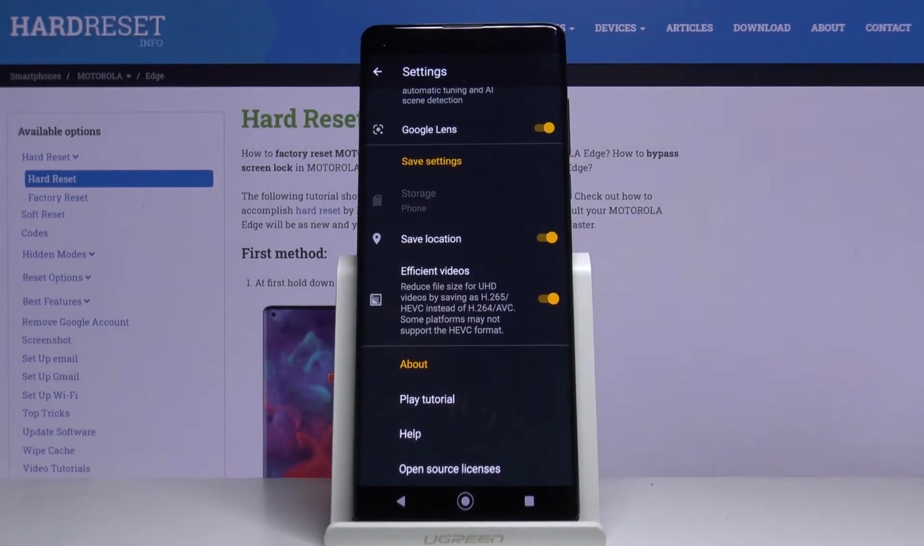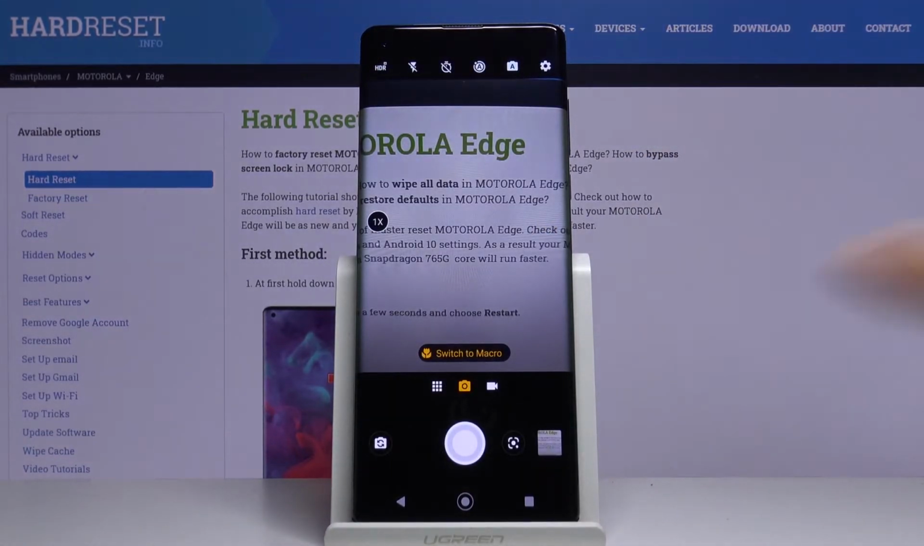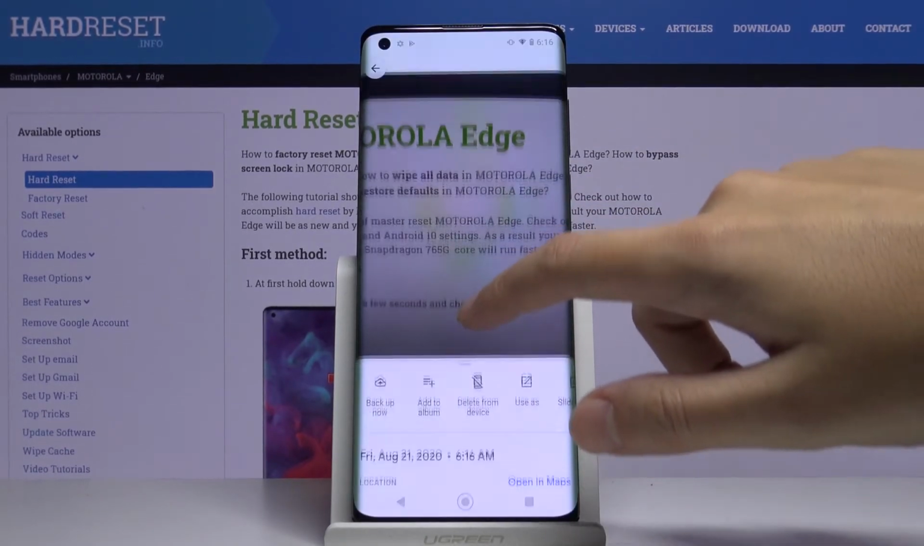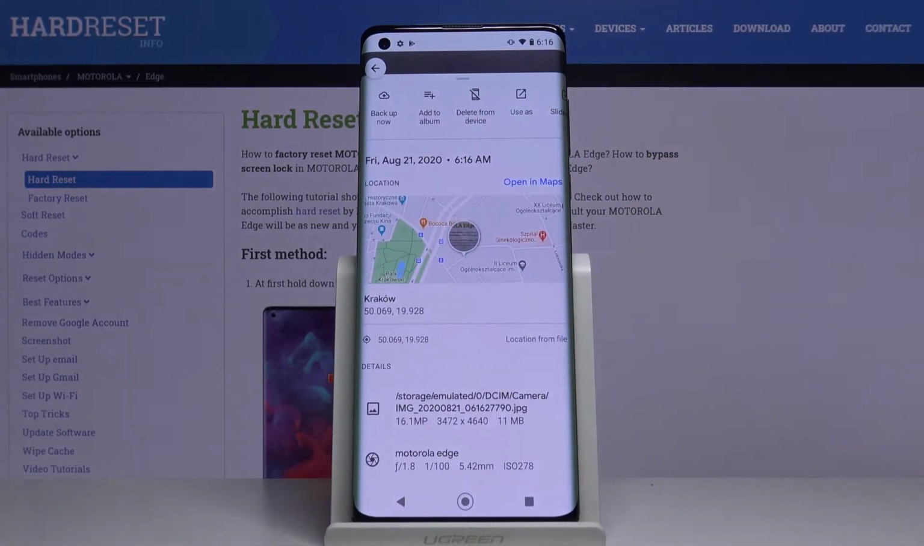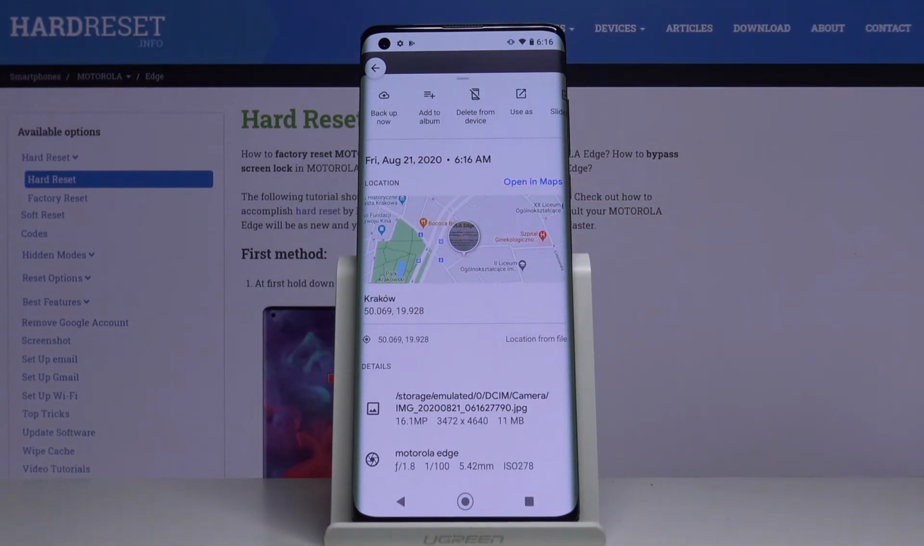And now let me keep all of these settings turned on, and let's go back to the camera to take a picture. Now let's move here to the right corner at the bottom. This is the quick access button to the gallery. So this is our picture, and to check the location we just have to simply slide up. And here we are with the map. So greetings from Krakow. This is how it works.